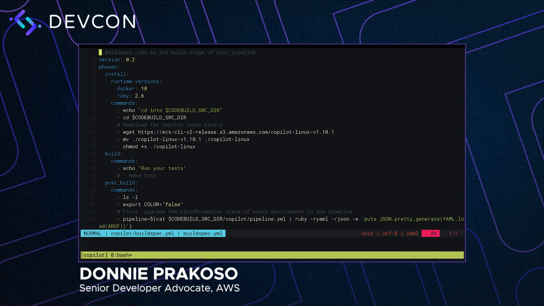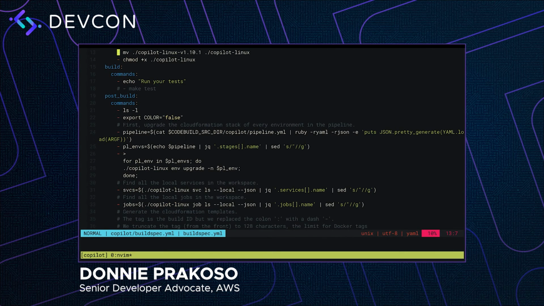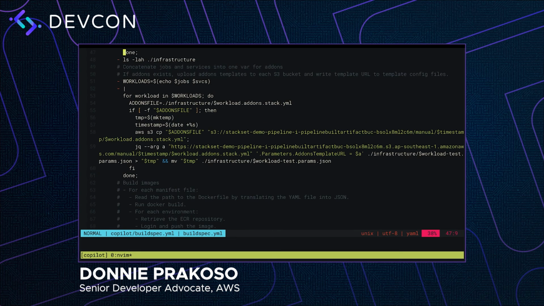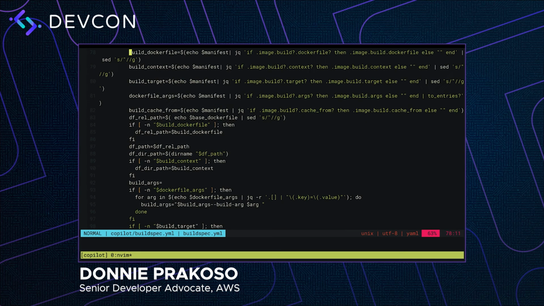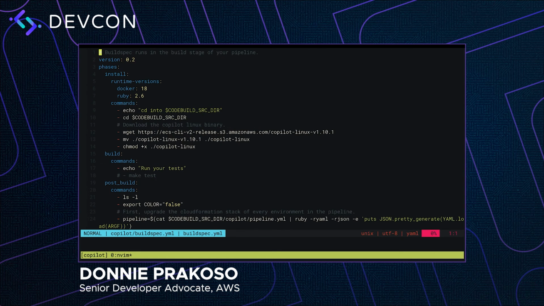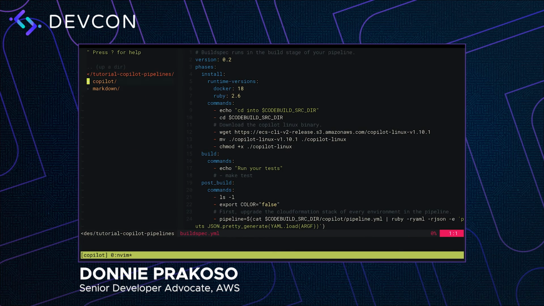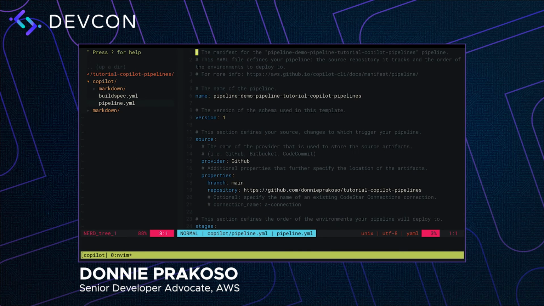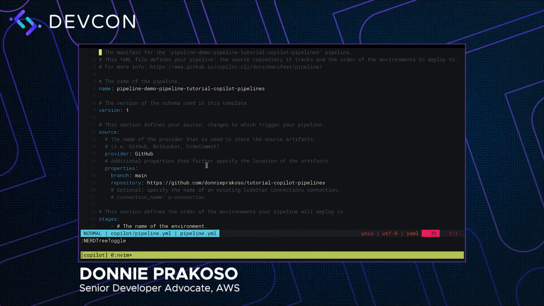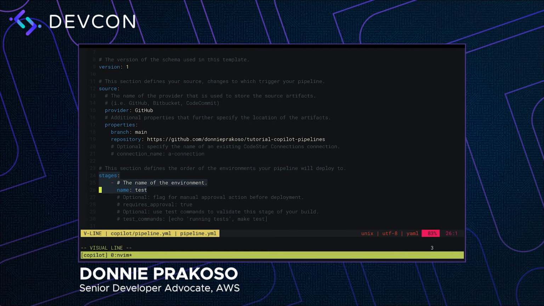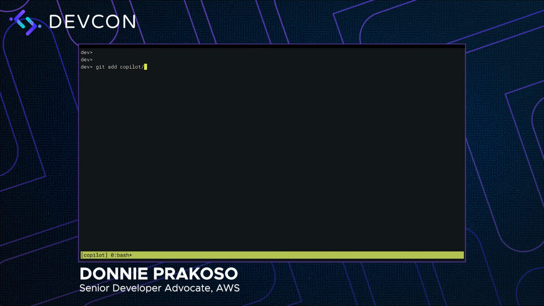The build spec file contains the instructions for building and publishing your service. For most cases, you can leave the build spec file as it is. But for some cases, you might want to run additional commands and you can add them to the build spec config. As for the pipeline file, this file contains instructions on how CodePipeline needs to retrieve the source files, and which environments you want the pipeline to deploy to. Let's commit and push the files.